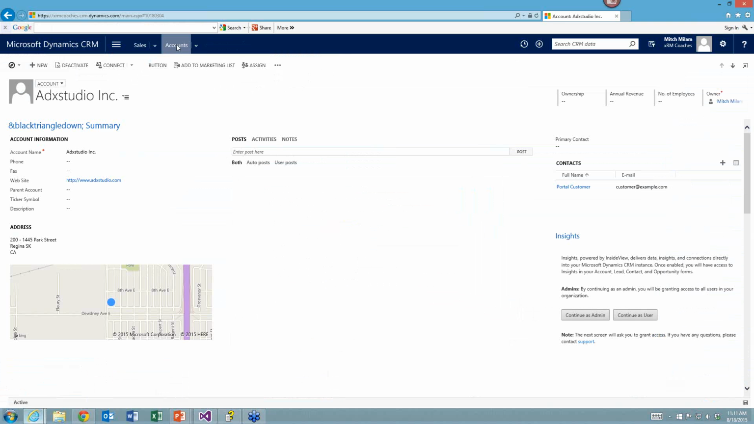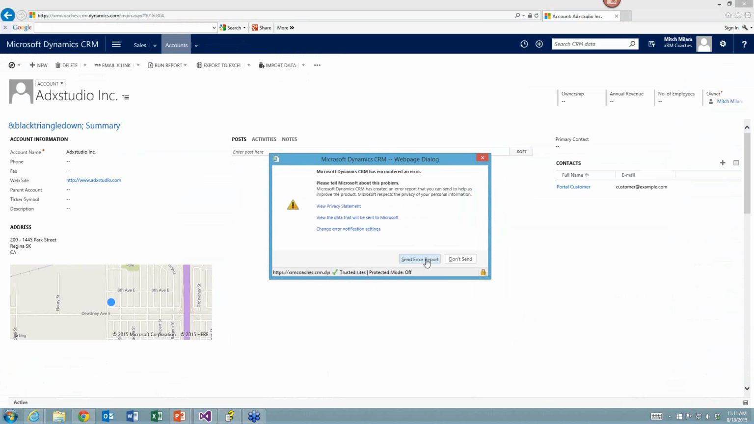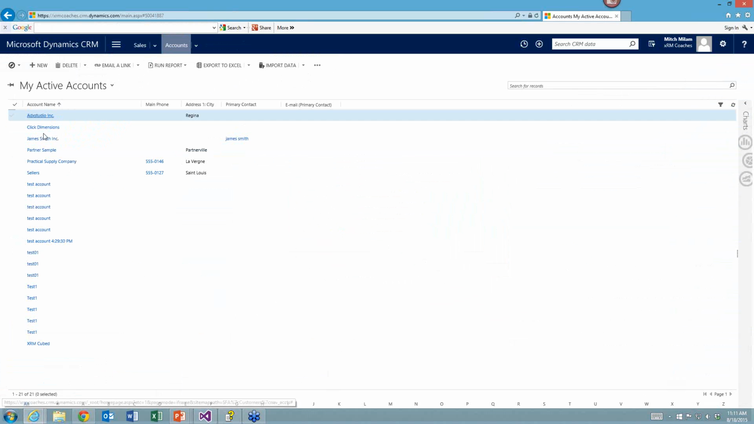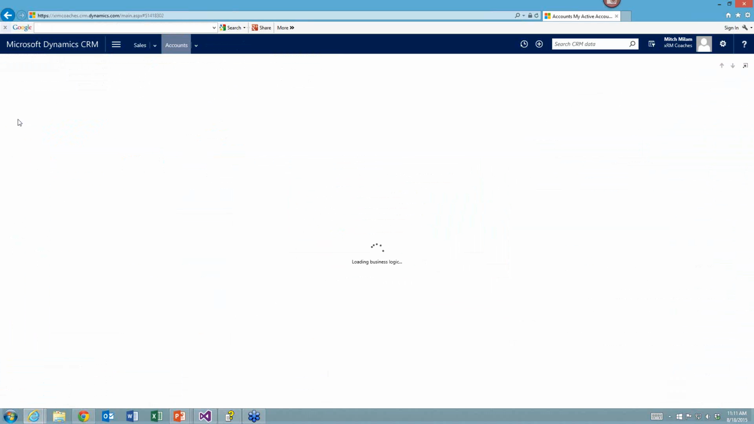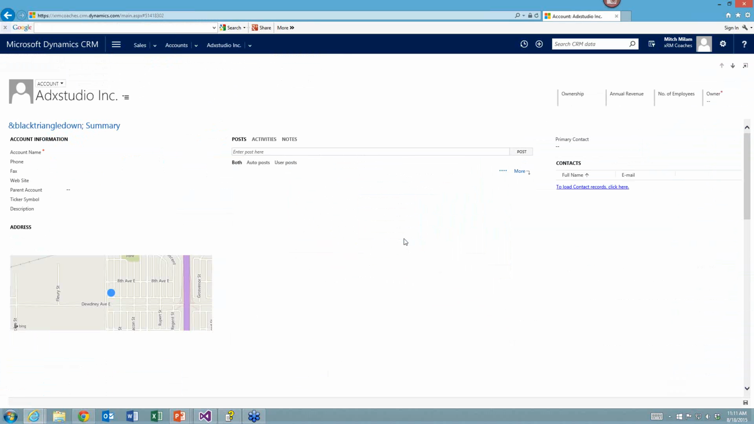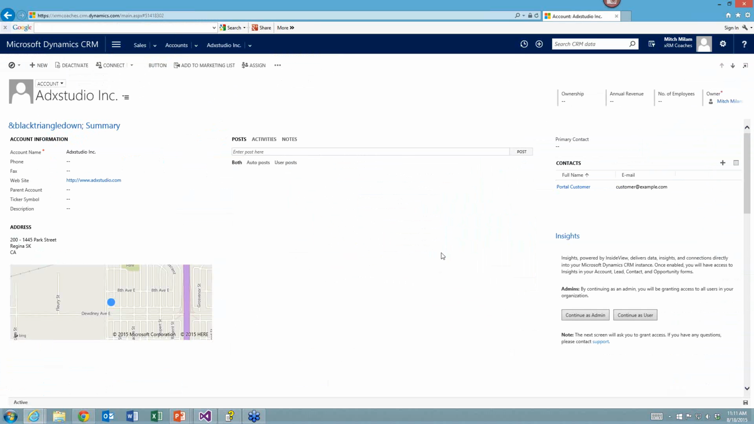Okay. Now I'm going to go all the way back out to the account list and see if it loads everything back in. There's an error there. Hopefully we'll look at that later. Okay, click on ADX Studio again. There is our message. And we didn't go into a debugger. Okay, so let's take a look at that.